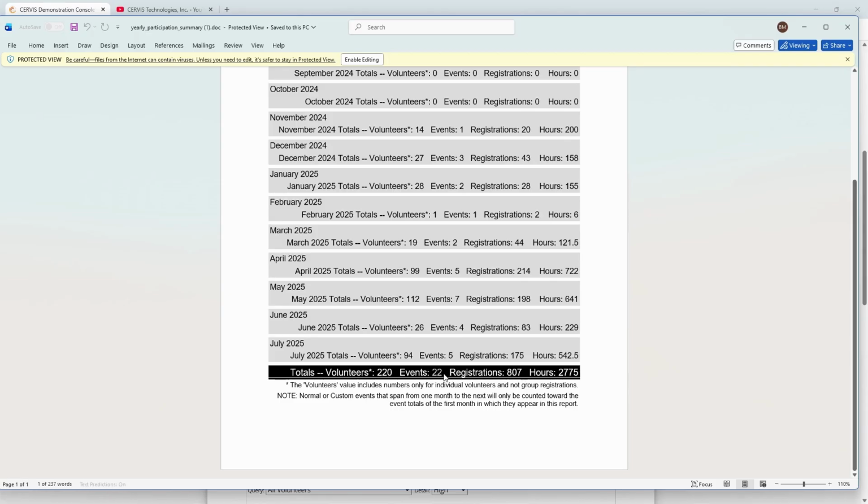Your events is the number of unique opportunities in the database. You might just have one here. If you have like one warehouse sorting event, that's a time slot event. This is just kind of reflecting the different types of opportunities or the different individual opportunities that you have listed.